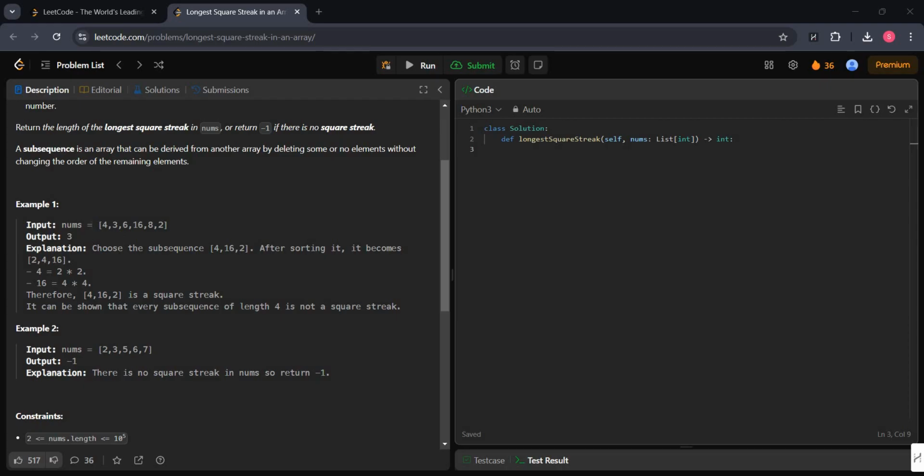Okay, so in this we have an example here with elements 4, 3, 6, 16, 8 and 2. In this array we have three perfect squares that are 4, 16 and 2. Okay, we have to sort this. After sorting it becomes 2, 4 and 16. Okay, we have to check whether the next number is the square of the previous number. As you can see here, 4 is the square of 2. Okay, 2 times 2 is 4 and 16 equals 4 times 4. Therefore, 4, 16 and 2 is a square streak.